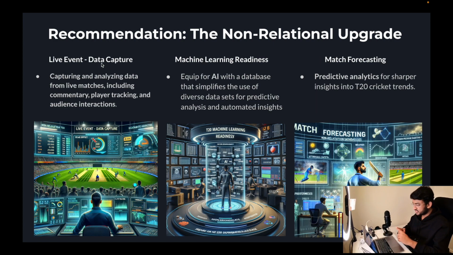The next one is live event data capture: capture and analyze data while live matches are going on. Machine learning readiness: equipped for AI with a database that simplifies the use of diverse datasets, and it can easily be linked to machine learning. The next topic is match forecasting. We can do predictive analysis.